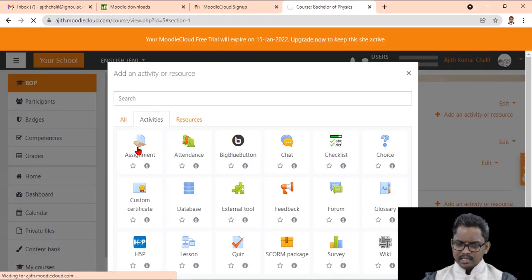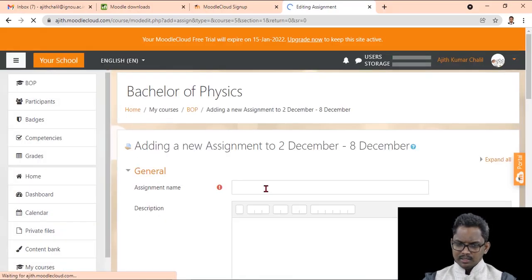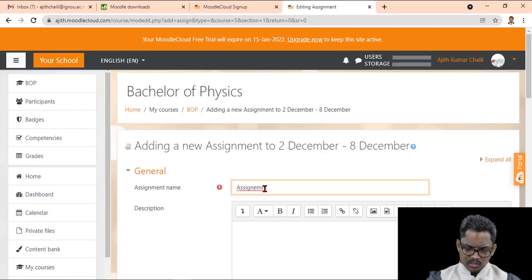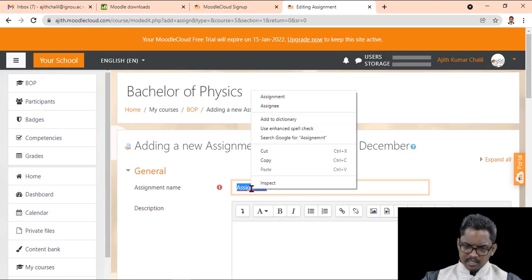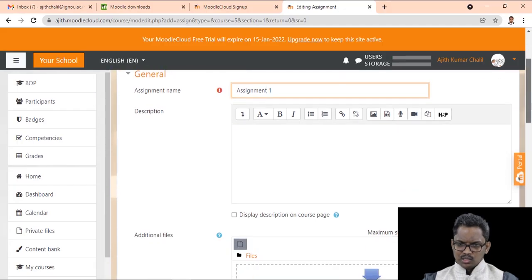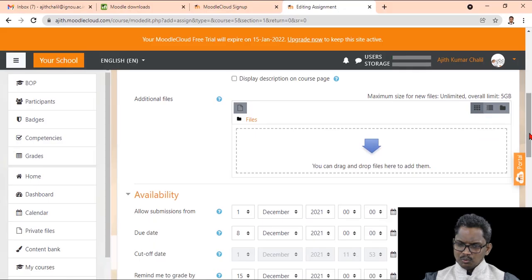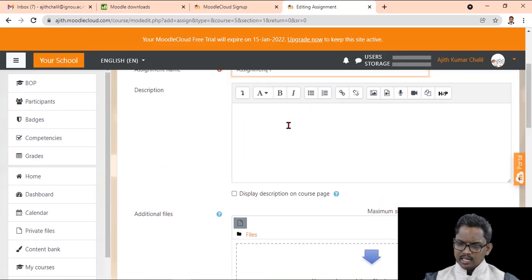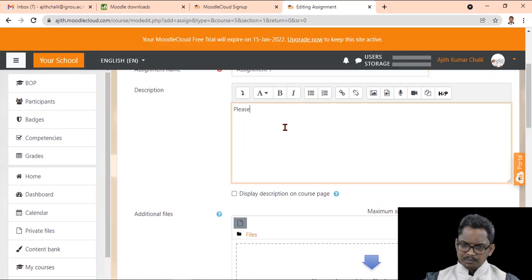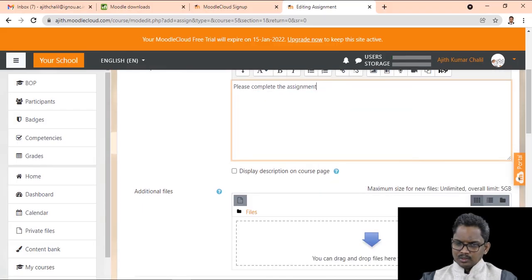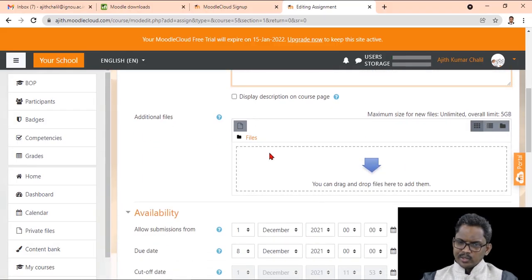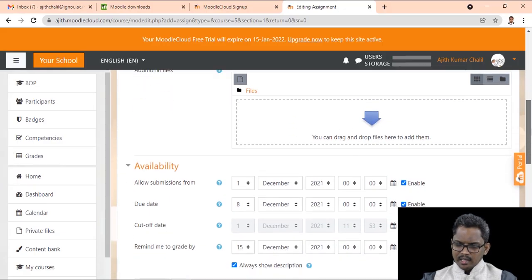I'll click on assignment and let us see how it is done. Assignment. So this is the first week assignment. I'll click on assignment and type assignment 1 since it is for the first week. Now description, if you want to have any files, that has to be filled. I'll just give something like please complete the assignment. So friends, assignment questions you can give or can bring to your file folder also.